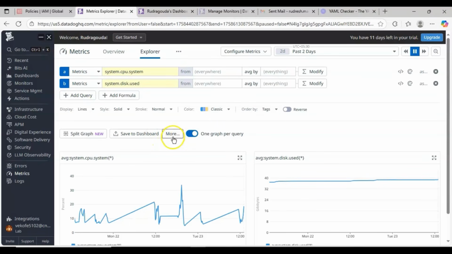And again, you have one more option here, that is called More. If you click on that, you can create a monitor and you can also save this information to the notebook as well. So for now I'll just give an example of how to create the monitor from the metric.